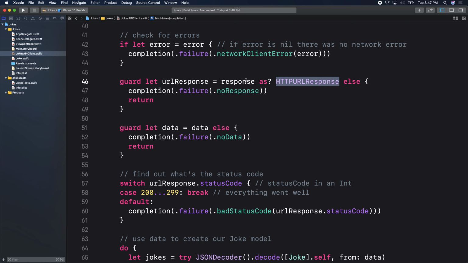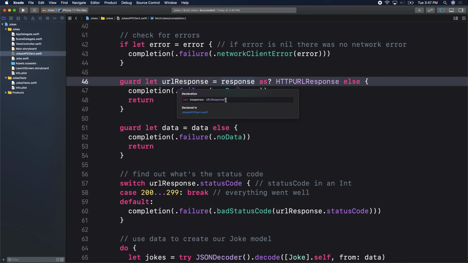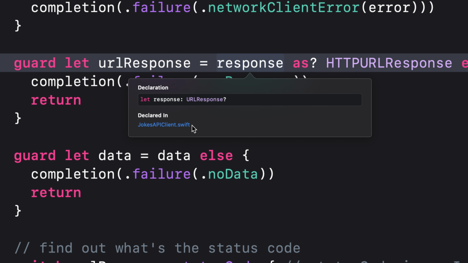In our case here, response, if we option click on response, what type is it? It's a URL response, right? It's the parent class, so that doesn't have a status code on it. So we typecast it to a subclass, HTTP URL response, which has a status code on it. Everybody with me? Very careful there.